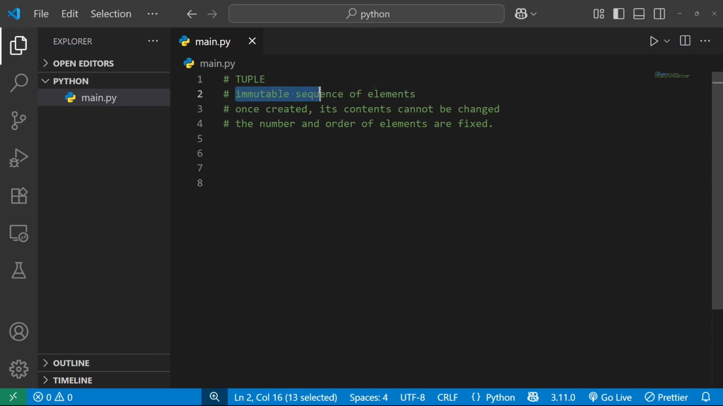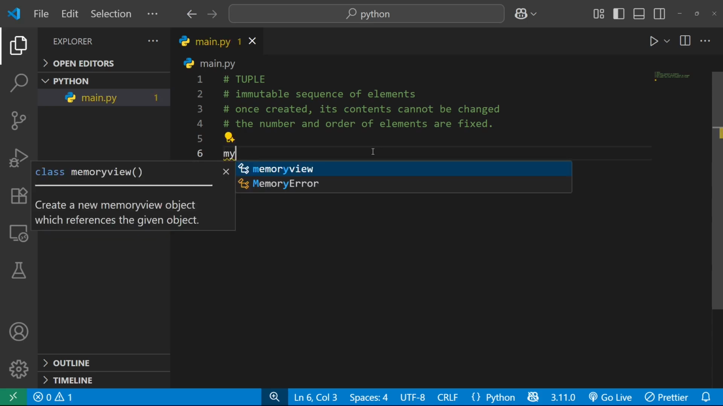It's an immutable sequence of elements. So it means it's very similar to list, but it's immutable. Once you create it, it cannot be changed. And the number and order of elements are fixed, so you can't put another item there. Okay, so I will show you an example.